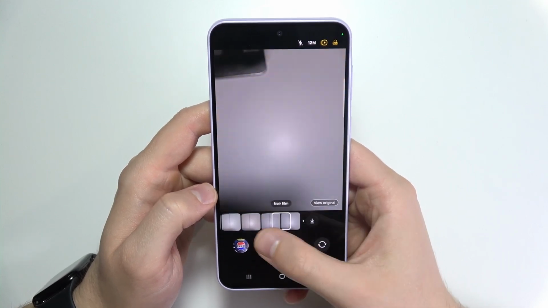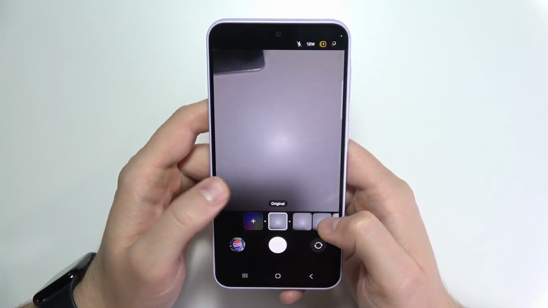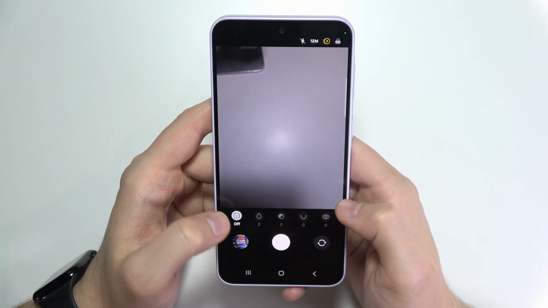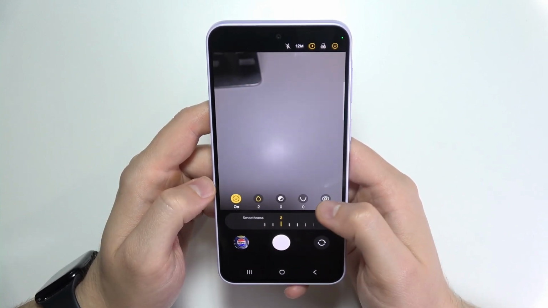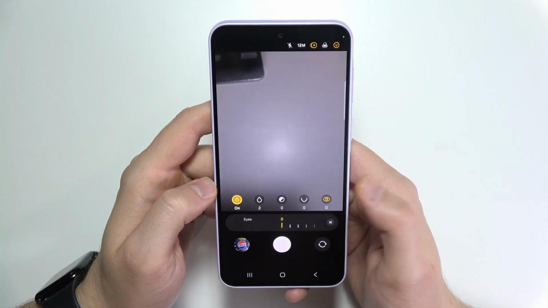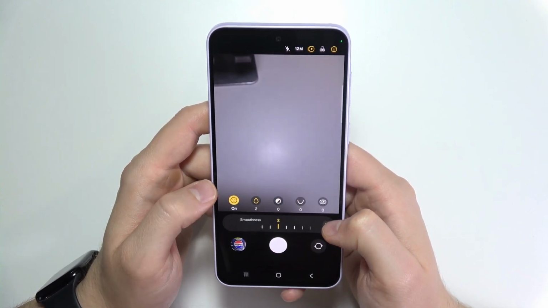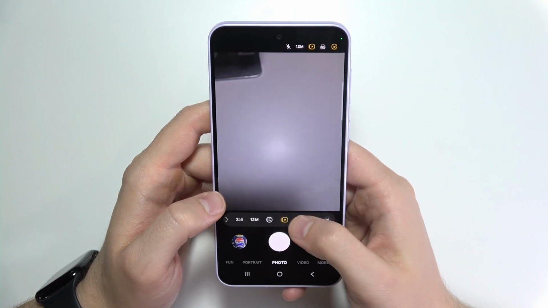We can also find a lot of different filters that change how the photos look. And here we can find some smoothness effects for our face. We can also change the shape and size of our eyes, jawline, skin tone, and that smooth effect.